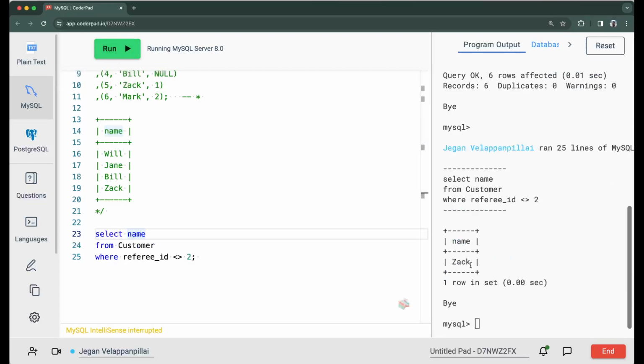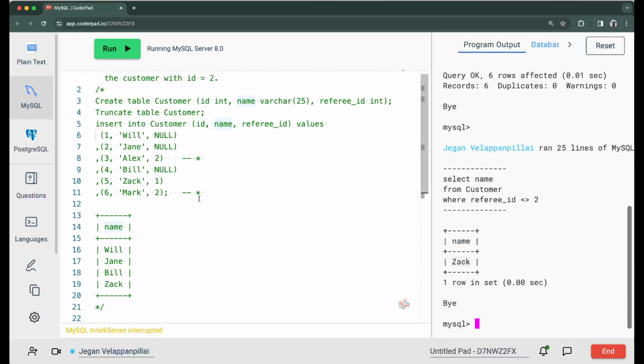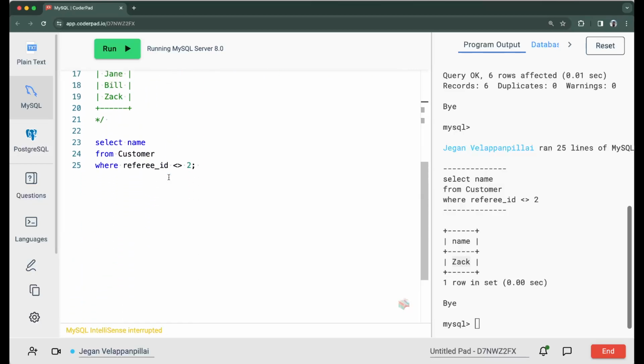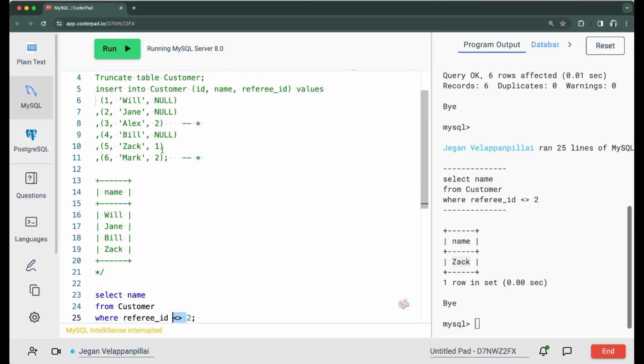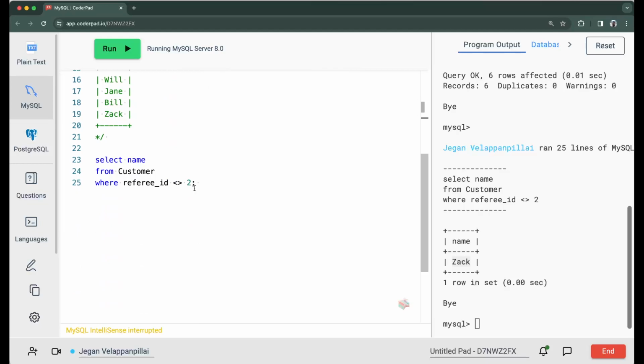So we got Zach, and if you see the data set, yes, Zach is referred by 1. That is a valid record. But what happened to Will, Jane and Bill? They are not referred by number 2, but still they are not in the list because the referee ID is null. So why are those records not coming? I just said not equal to 2, right. So not equal to 2 means it could be 1, it could be null. So why did null not come up?